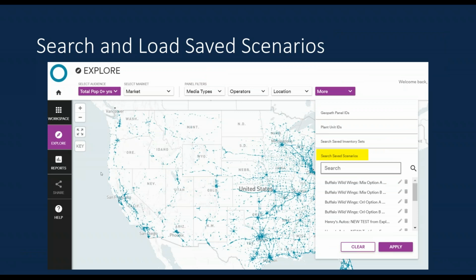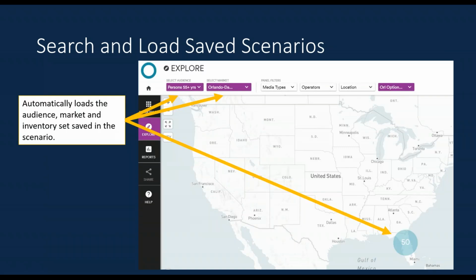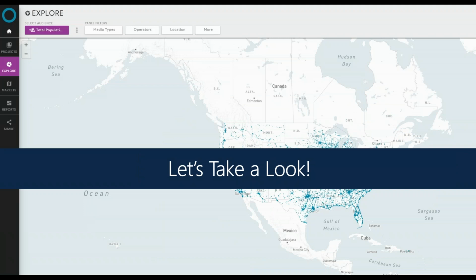And then, if you recall, you had the ability previously to search saved inventory sets, but now as you create these packages, you'll be able to save those scenarios and use those as well and map those as well in the Explore tool. So as you're creating these, you can work out with them in the Explore area and then create them in your project or add them to your project in the workspace.